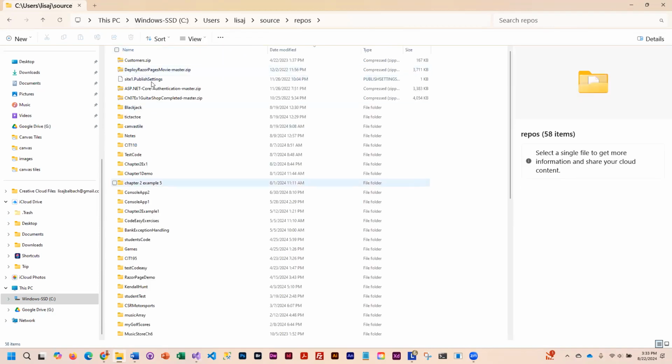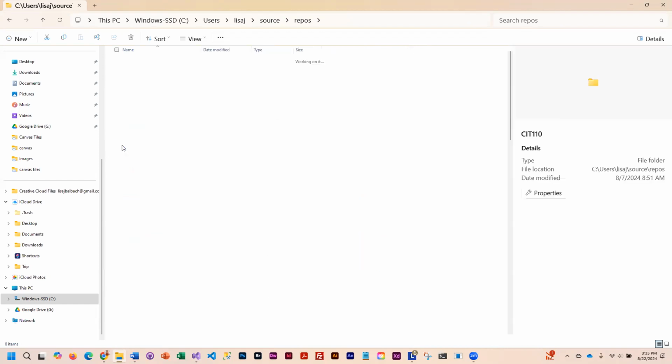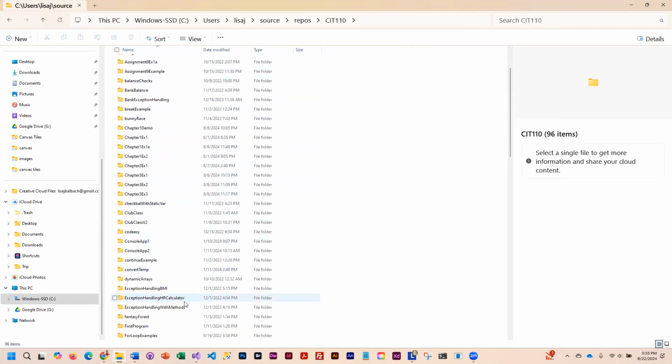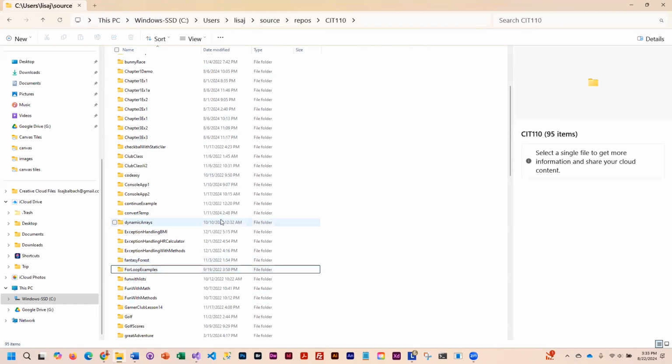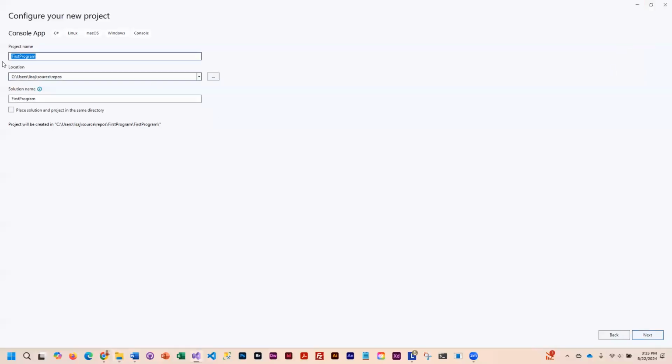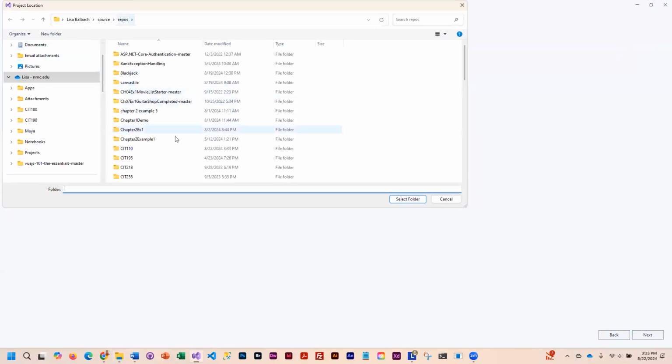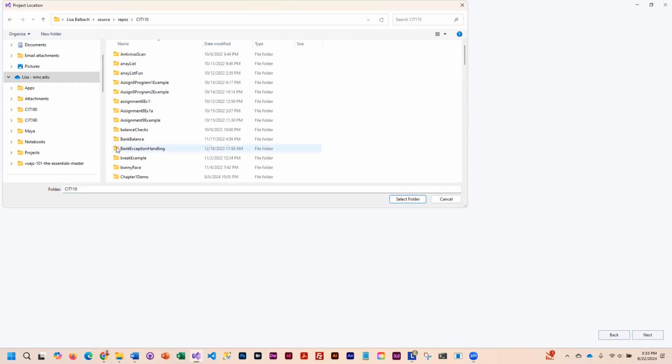And what I've done, because I have just lots and lots of different programs out here, I created a 110 folder. And that is where I put everything for this class. And there's probably already something called First Program in here. Of course. So I'm just going to delete this one. And come back in here. And I'm going to click on that little ellipsis so I can open up the 110 folder. Select it, and now it'll store the project in my 110 folder.